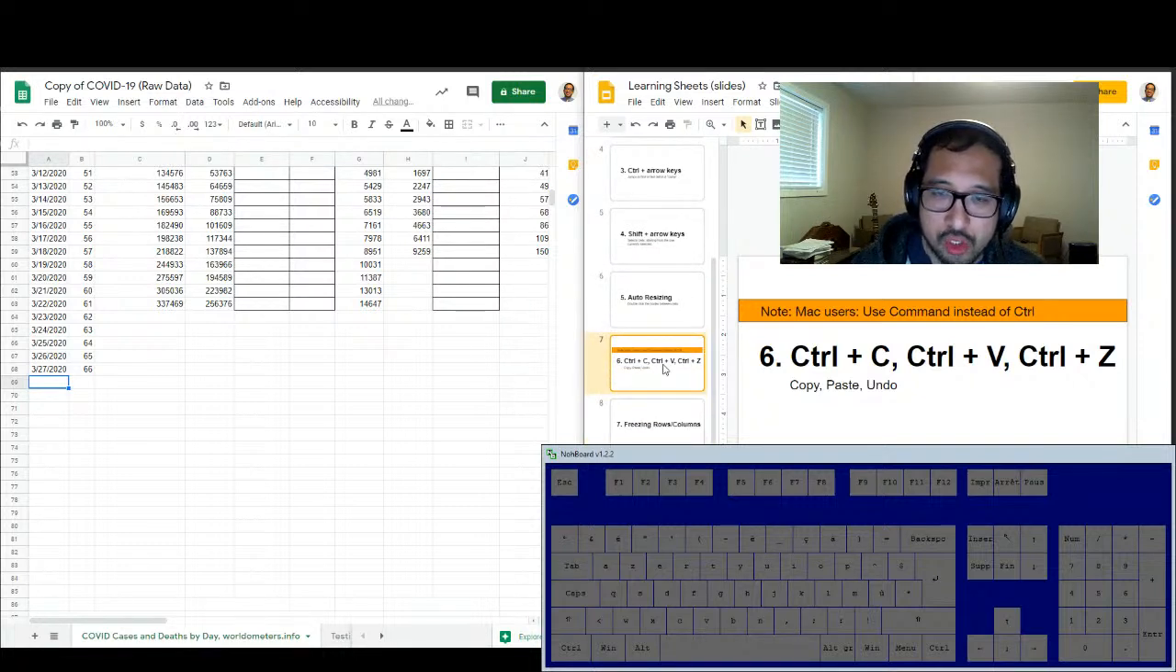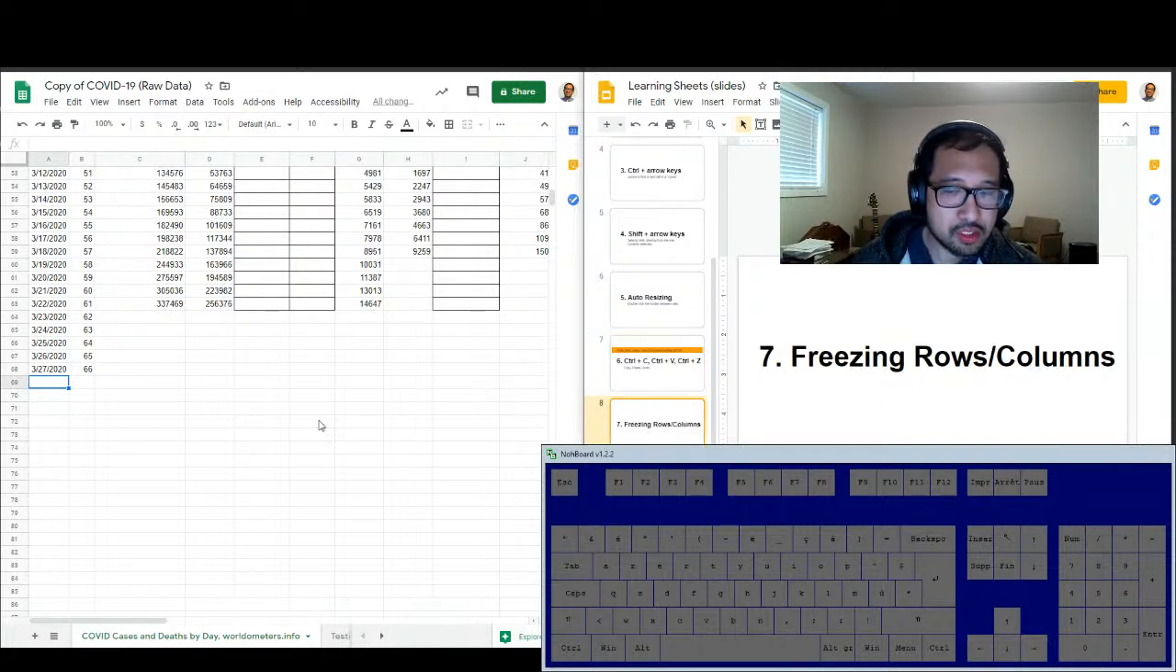By the way, I did mention in the last video, but if you are on a Mac, whenever I say Control, that is the equivalent of using the Command key on a Mac, and that's basically the little squiggly thing that goes like that. So you're not out of luck if you're on a Mac, you just use the Command key instead of the Control key.